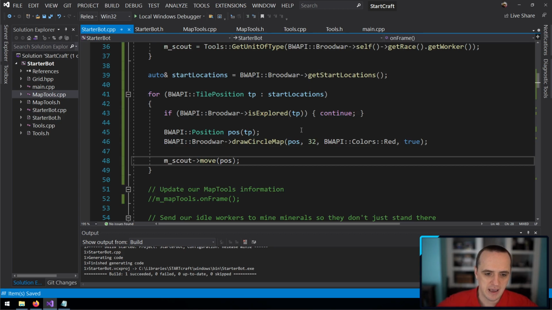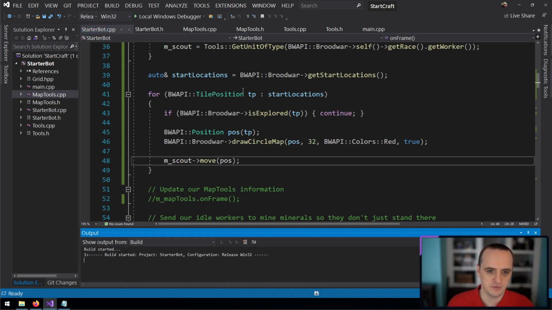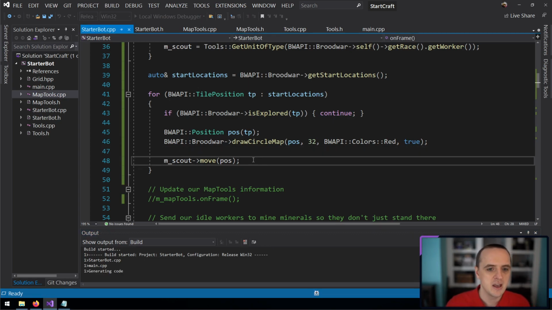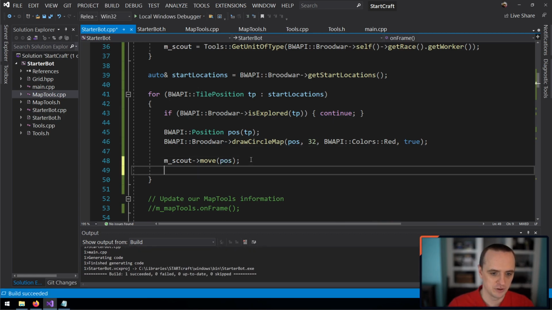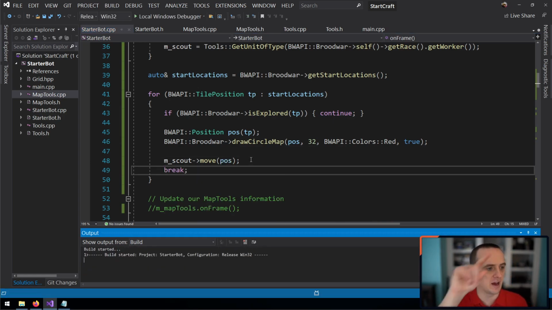And so is this all I need to do? Well, I'm not sure. So this might be, oh no, sorry. Now that I've given a command, I actually want to break out of the loop. So I'm not ping-ponging back and forth between base locations.